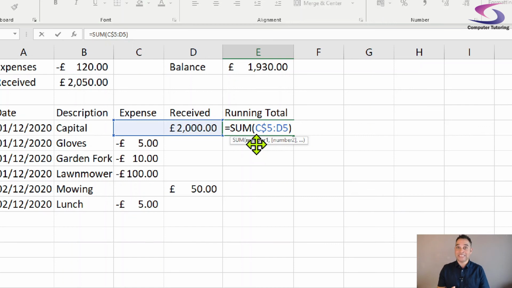Now, at this point, I want to make it absolutely clear that this $ sign is in no way related to currency. By putting that $ sign in there, we're not changing it from pounds and pence into dollars and cents. No, just think of that dollar as a way of fixing the C5 part of the formula, or more importantly, row 5. Think of the dollar as a nail. Just as you would use a nail to fix something, we would use a dollar to nail or fix that part of the formula. That makes the running total work.